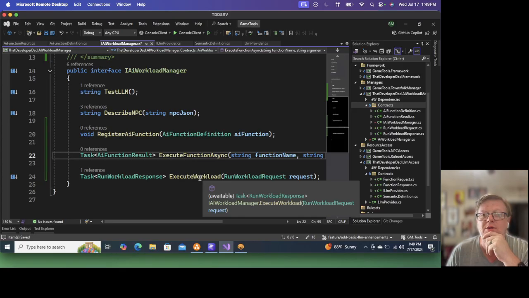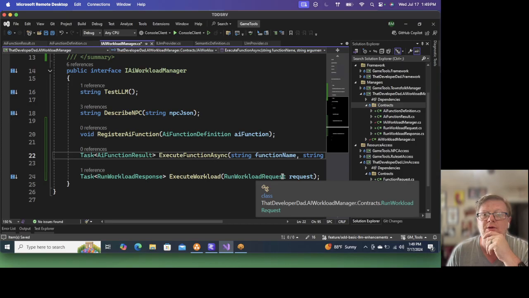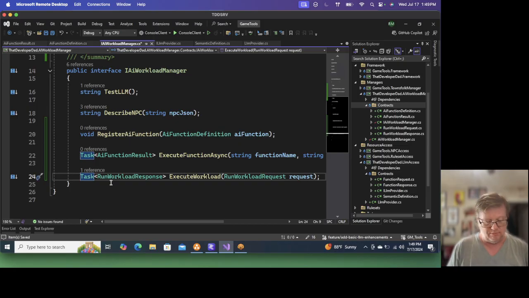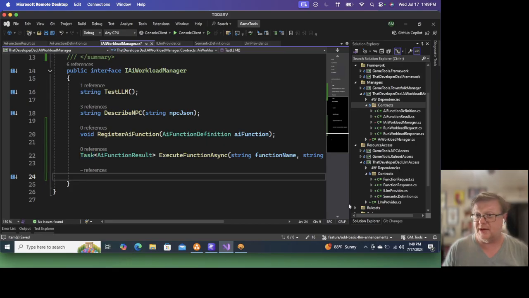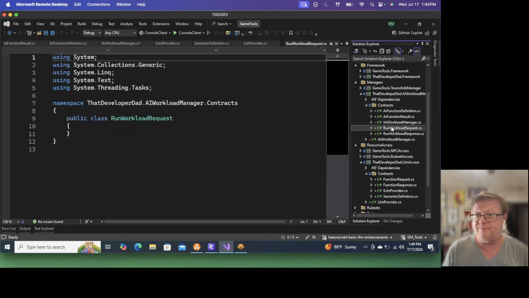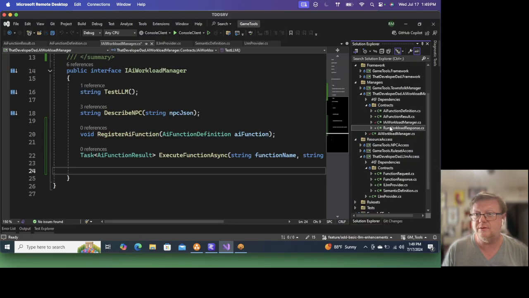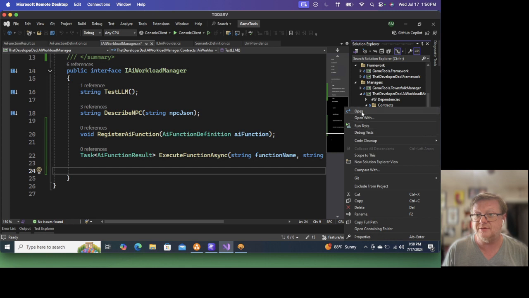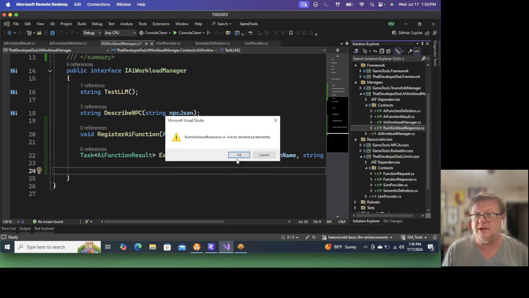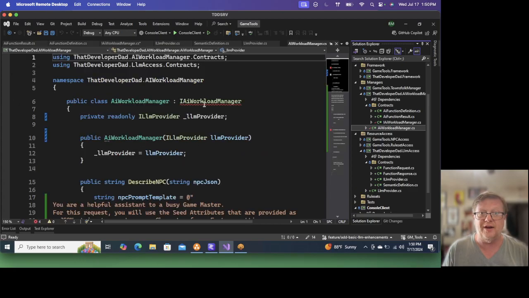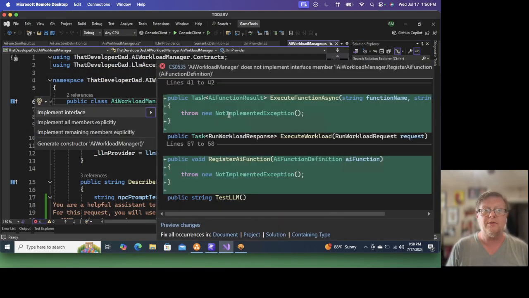Our execute workload runs a workload request. This is going to go bye-bye. That's not something I want to take on yet. Let's delete that class. And we'll delete this class. See you later. So we've got our function definition, our function result, our workload manager, and now we have to implement this interface out here. Do it.